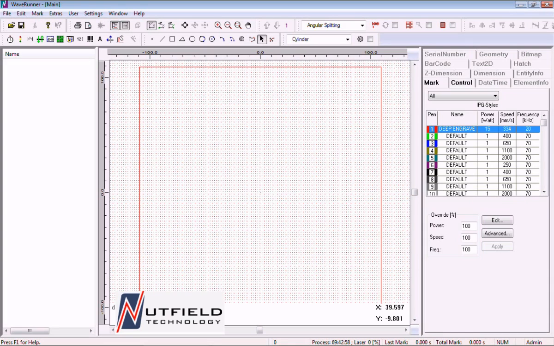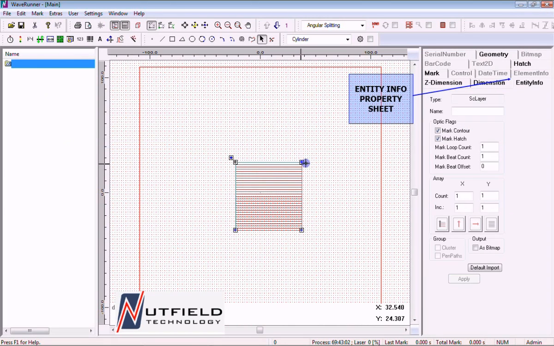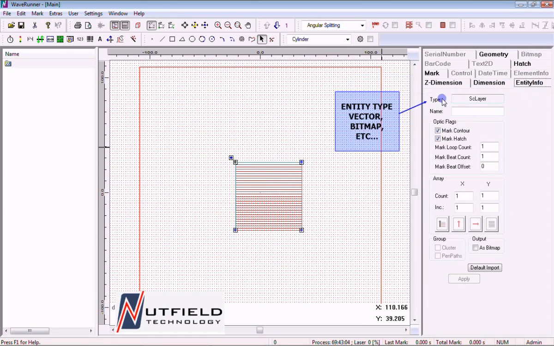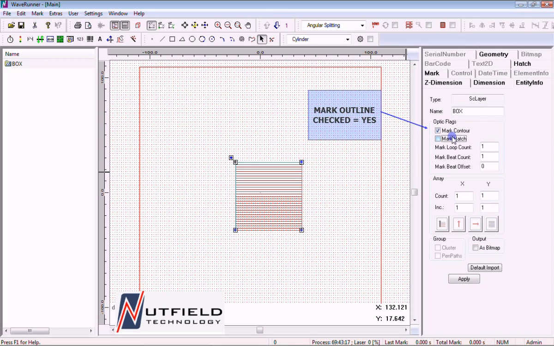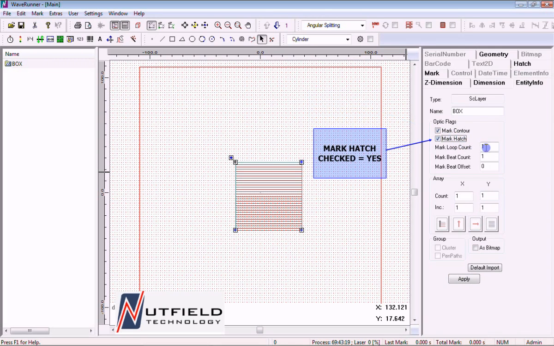In this tutorial, we will work with the Entity Info Property Sheet. The Entity Info Property Sheet shows the type and the name of the selected entity. Within this property sheet, we can provide the entity with a unique name, define the number of passes the entity is marked with for the defined mark pen, and select if the outline, the hatch, or both attributes are actively marked.